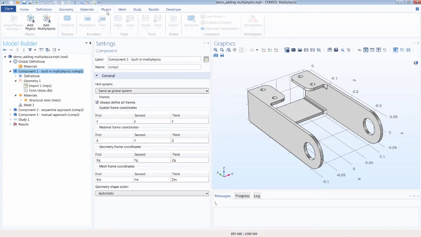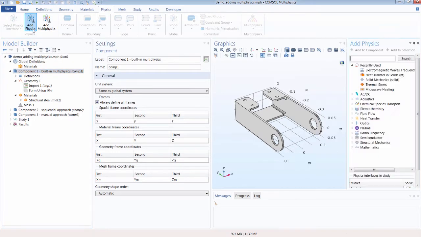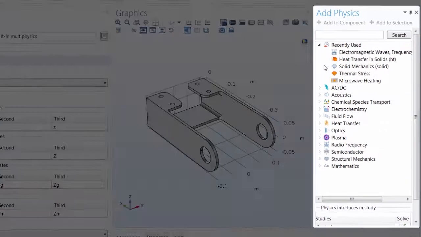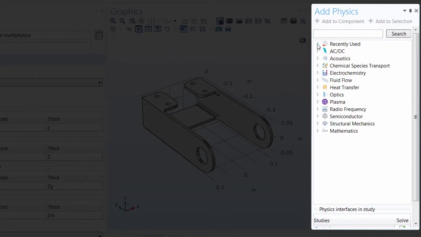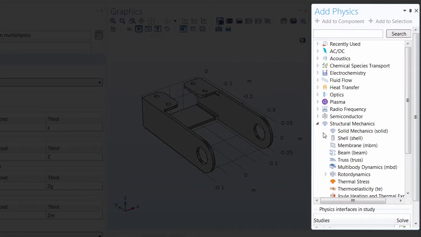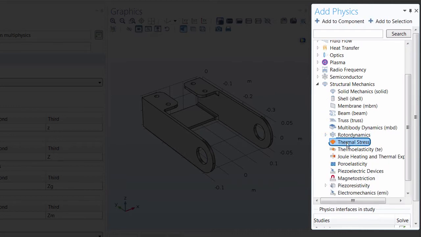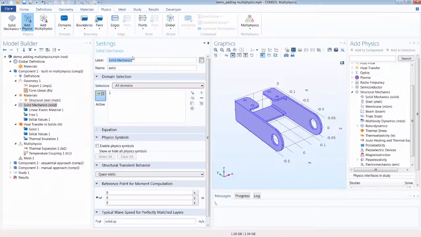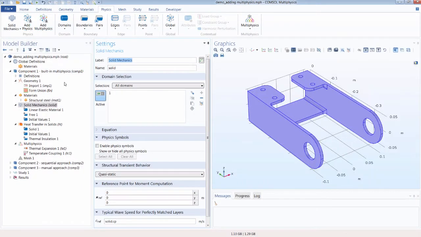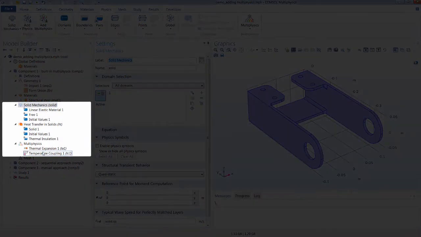And to add the multiphysics interface, it's the same process that you would use to add any other physics to a model. You go in the Physics tab, click the Add Physics button, and here we can navigate to our multiphysics interface. We can go under Structural Mechanics and select and add thermal stress to the component. So we can click that button again to close the window.